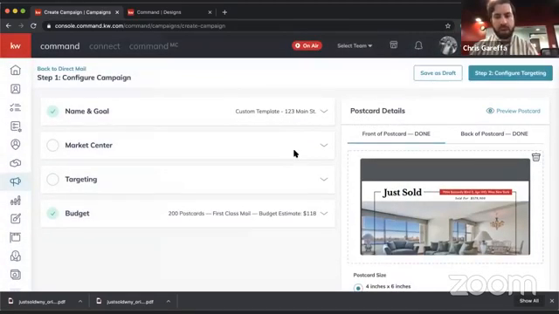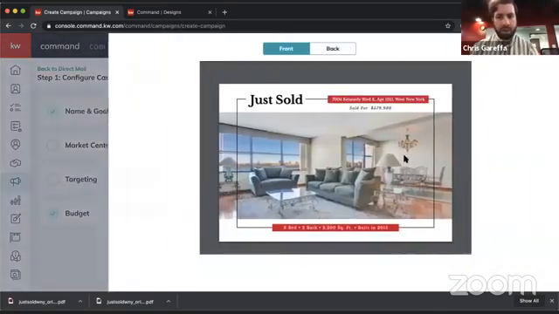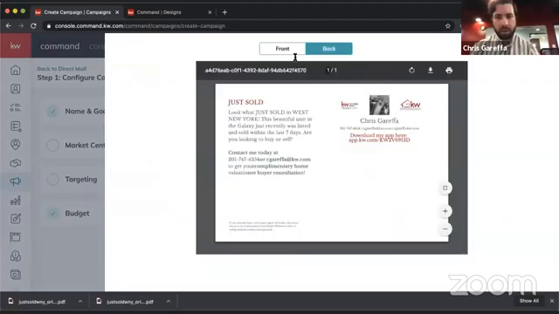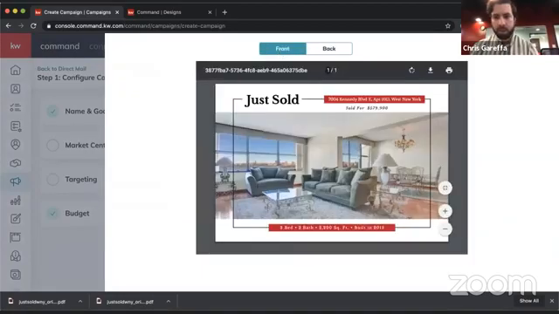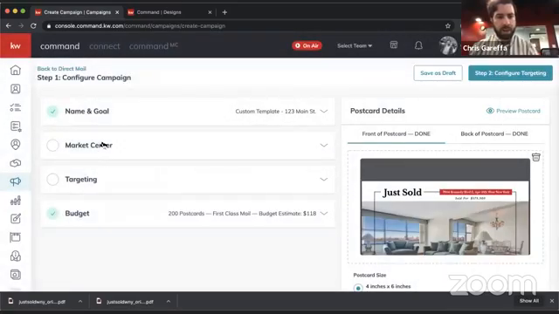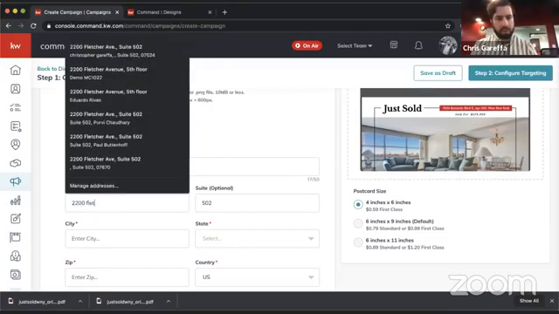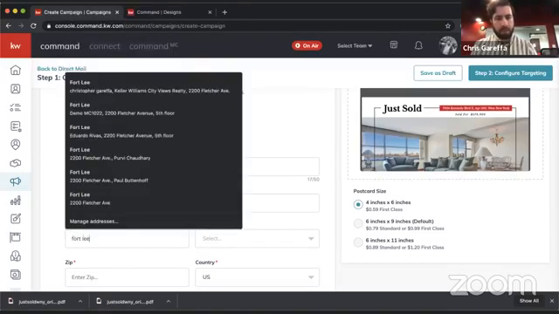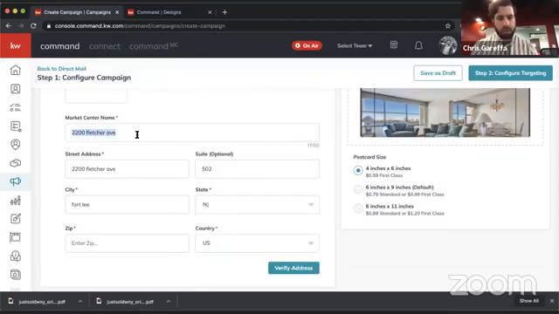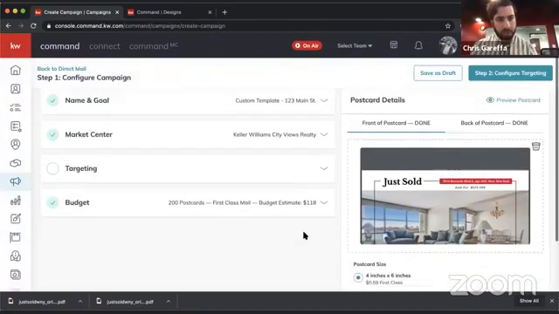So now you're gonna notice what we have is our front card. We can also preview that if you wanna look at it. Here's the front, here's the back. It looks pretty clean. Now we just add in our market center. Again, we have to add this because it uses it as a return address. So that's why it's adding that. There we go. That, verify, confirm. All right, so we're all set with that.